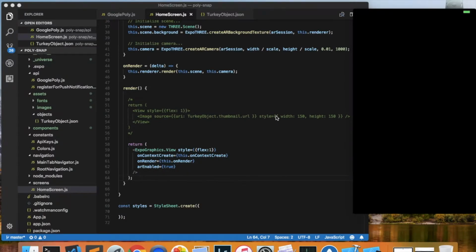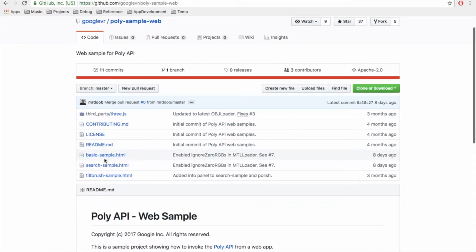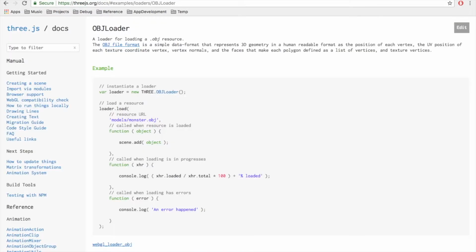I wanted to mention that some of the code we're going to write for placing the Google Poly objects into our screen I actually got from this Google VR GitHub repository. They've got some examples with HTML pages for placing those objects in there, and so I used a lot of their code as an example. We're also going to need a couple supplementary files from Three.js. Since we're loading Obj files, we need the Obj Loader, and we'll also need the Mtl Loader.